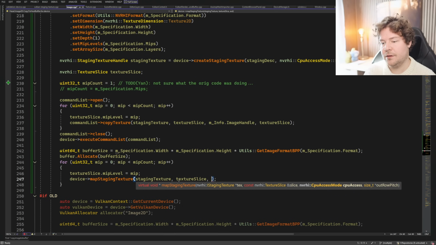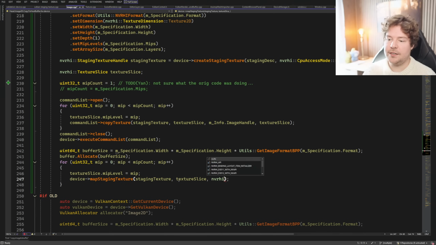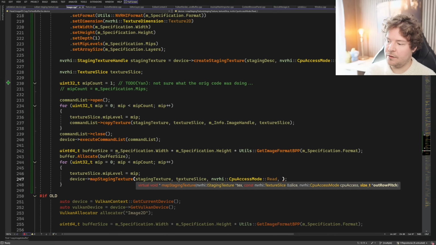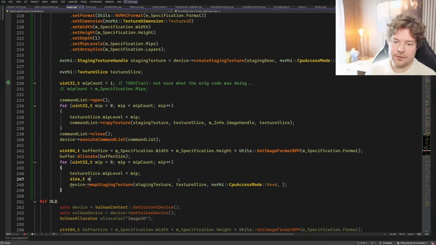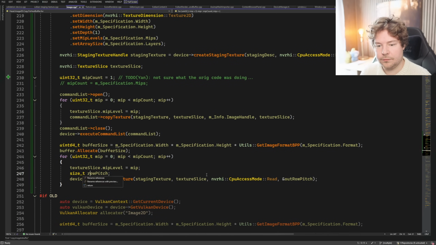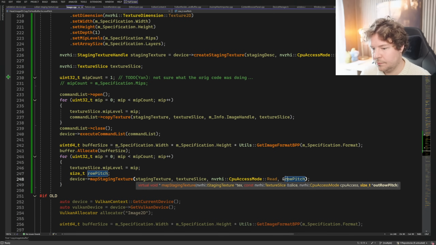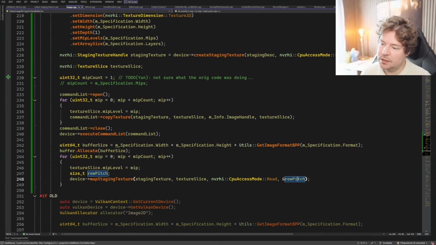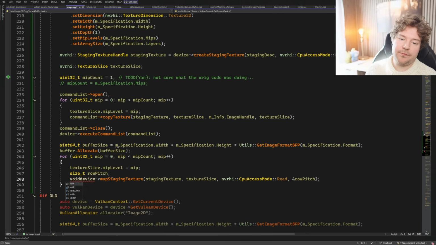Anyway. It's very annoying. CPU access mode, read, and out row pitch. Do we care about that? I guess we don't really know how big it is in terms of this. I mean, we presume that it's that size. Okay.